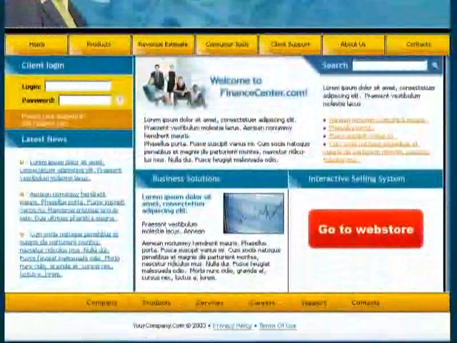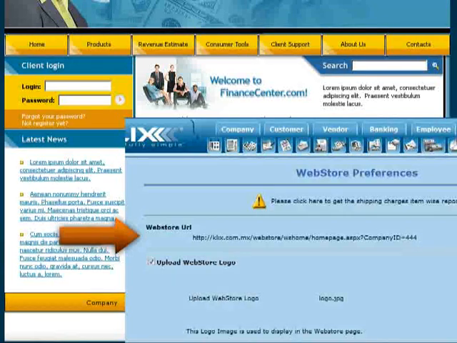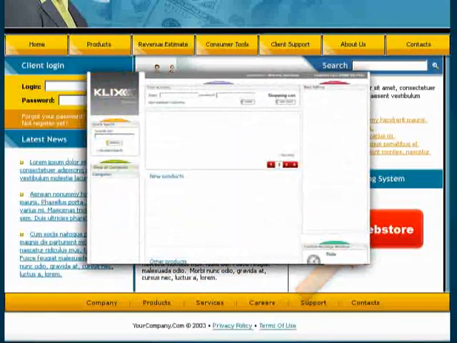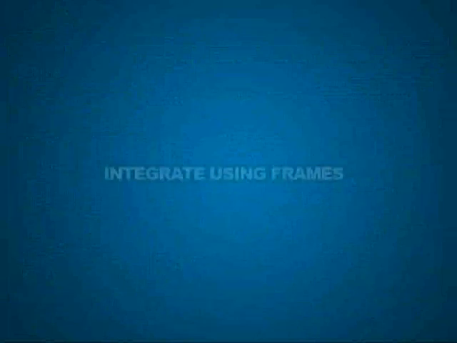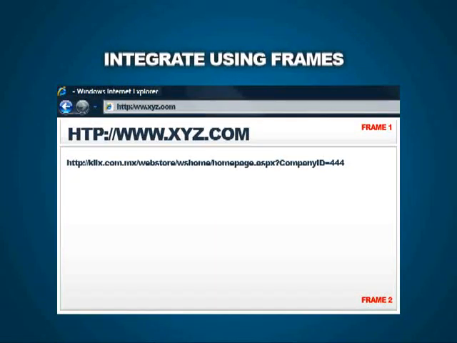The third option would be to create your own button using a link provided by Klix to take you to your web store. This can easily be done by your web designer. The fourth option would be to have your web page designer integrate your web store to your site while using frames.